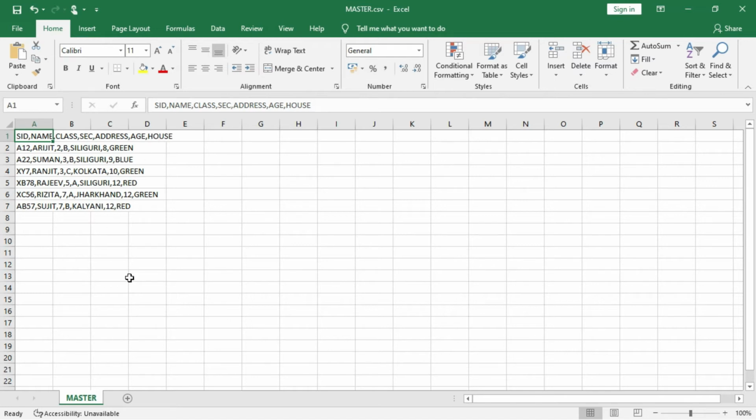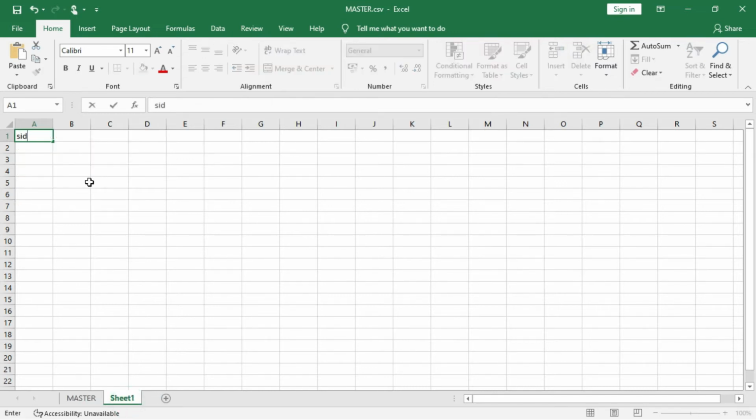When you write it, you will write it normally like this: SID, then name, then class, section, age, all this way, and you will fill it up. After that, when you open it, if you are not changing its format, it will look like this. So we are just closing this one.